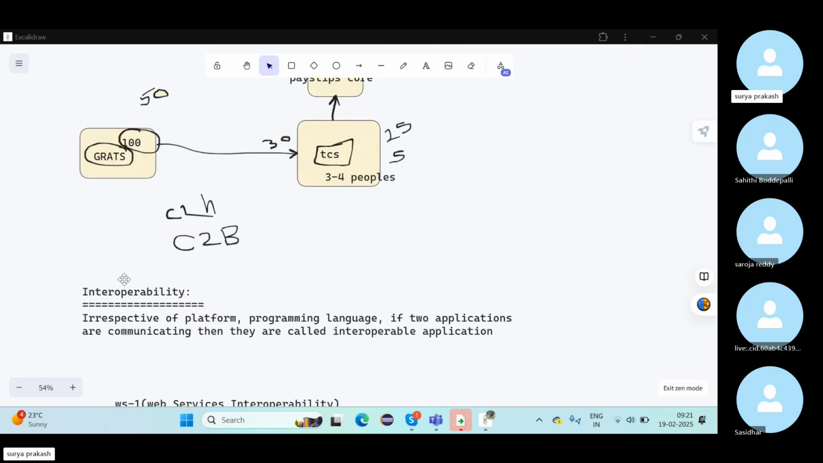Every time if you want to use another application, if that application is in different language, we will take that application and we need to change that application in our required language. అది సో ఎక్కడ చూడండి, irrespective of platform, programming language, if two applications are communicating, then they are called interoperable application.